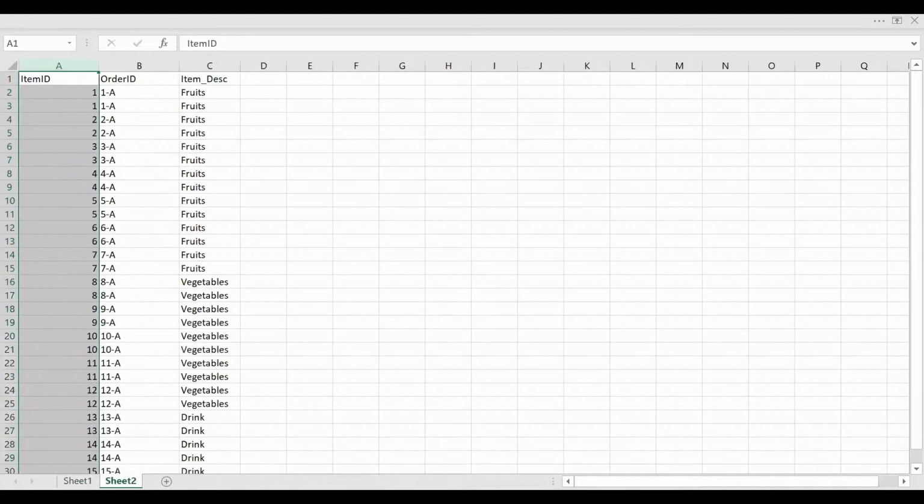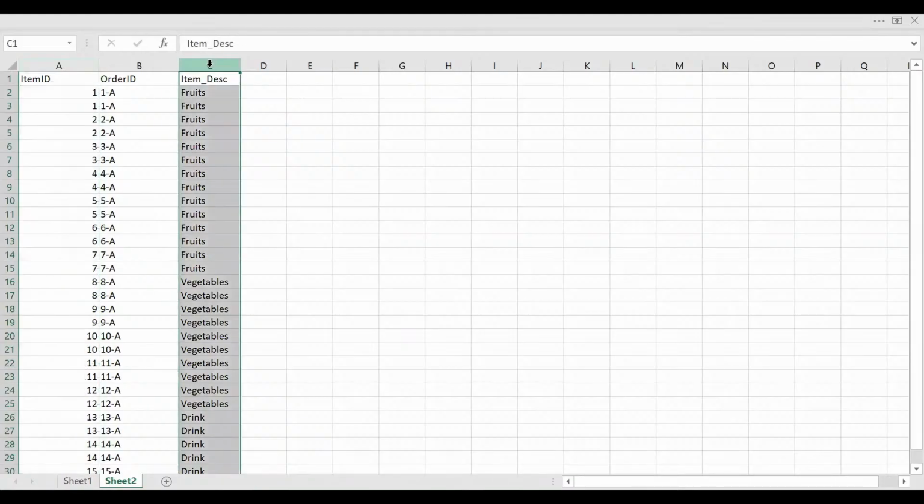Going to the other sheet here, I also have item ID, but this is repeated several times, and order ID and also the item description. So using these two tables and creating a one-to-many relationship between them, let me show you how the IsFiltered and IsCrossFiltered functions work.